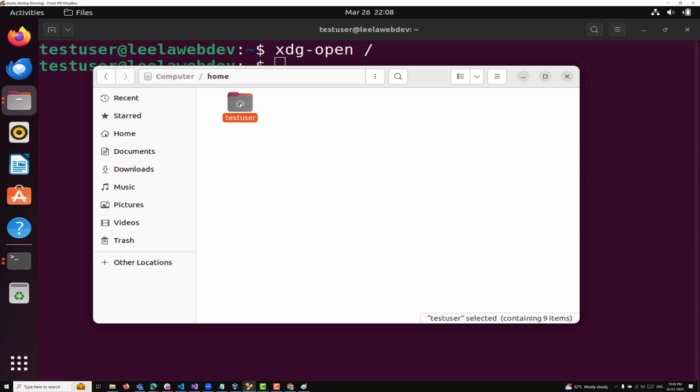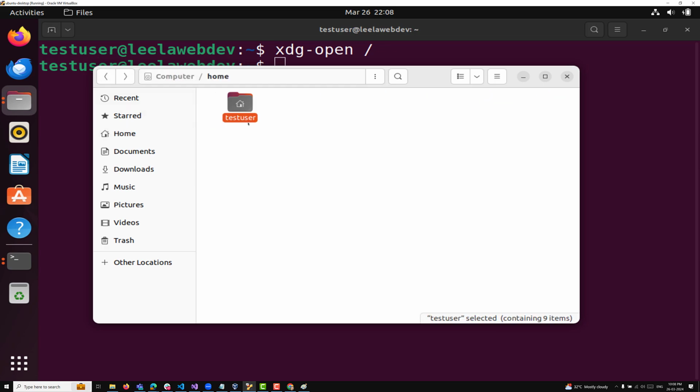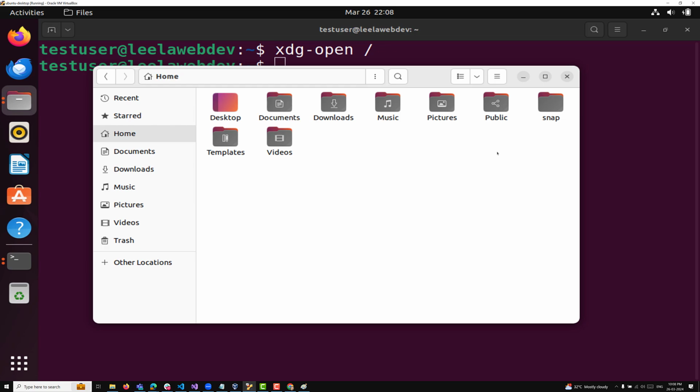And if you open this home folder, test user, here you will be able to see desktop, documents, downloads, music, pictures. So all these folders are available in this one. This is for each user. So tomorrow if you have any other user like Leela webdev, then another folder will be created here. Again that folder will have all these desktop and other folders. So that user also will contain all these things.